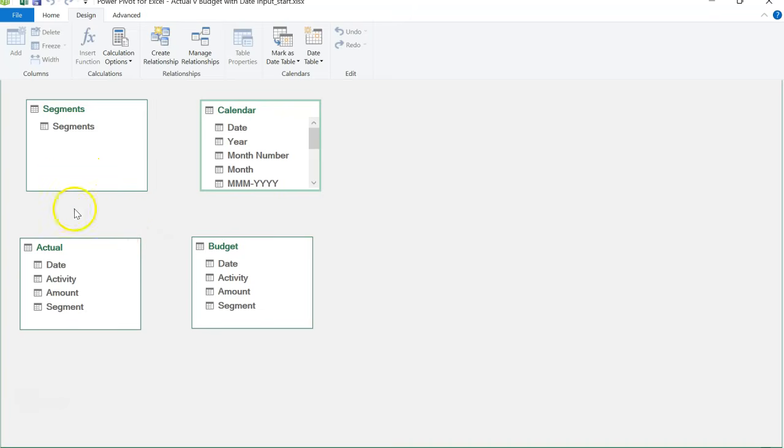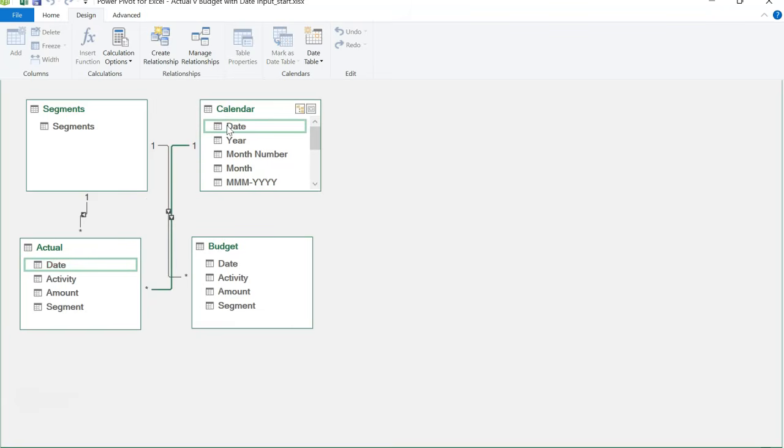So starting with the actual table, the order doesn't really matter. So I'm going to connect segment, which is our foreign key here, to this segment, which is our primary key. Repeat the same process, segment for budgets going into segments in here. So I've created a one-to-many relationship. Then I'll come here and then create date to date, and then also come here and then create date to date for.